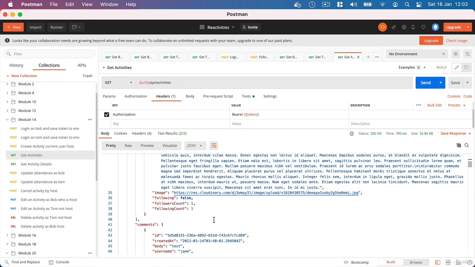And when it comes to Bob's own profile, then we should never see the following equal to true there. We're still returning the property, but it's always going to be false. Obviously, a user cannot follow themselves. So then all we need to do is take care of the individual profiles that we're returning.